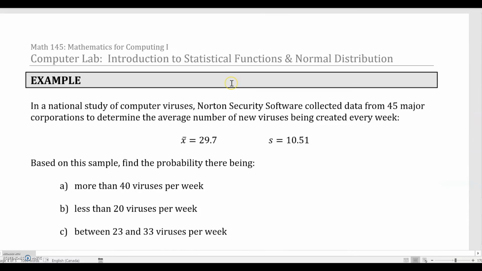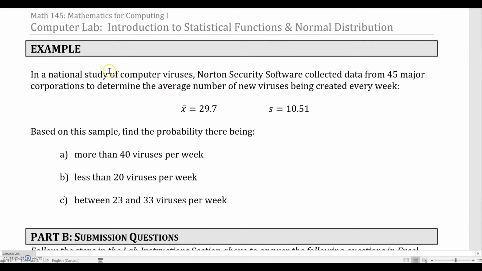In the given example, in a national study of computer viruses, the security software collected data from 45 major corporations to determine the average number of new viruses created every week: on average 29.7, with a standard deviation of 10.51. Based on the sample, we want to answer the following questions. Part A: what is the probability of having more than 40 viruses per week? Part B: less than 20 viruses per week. And part C: between 23 and 33 viruses per week.